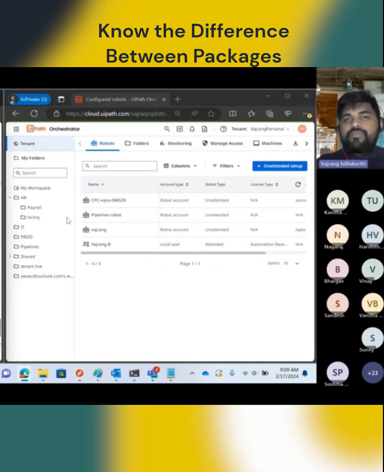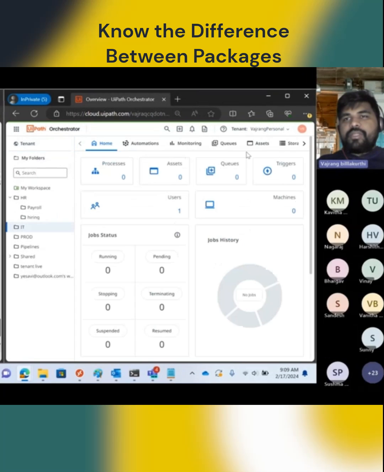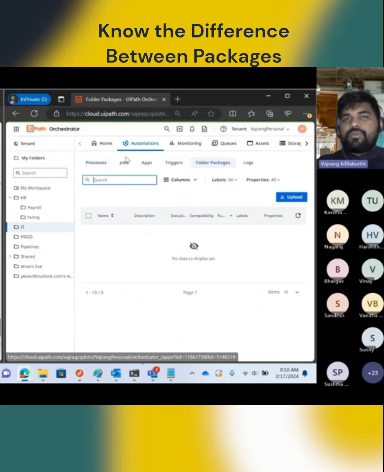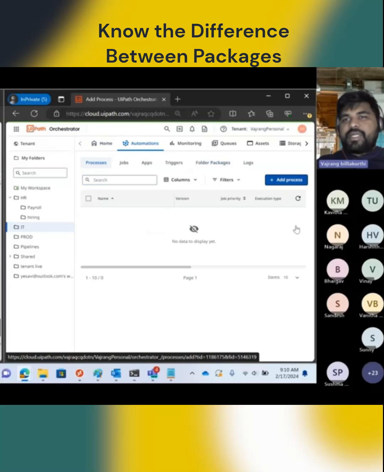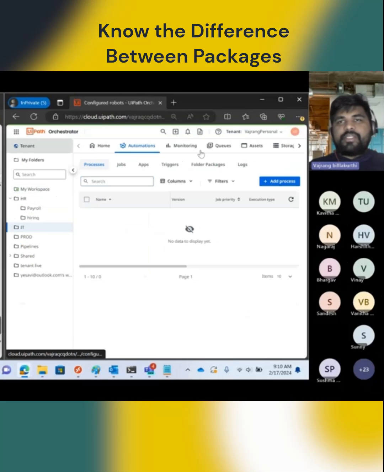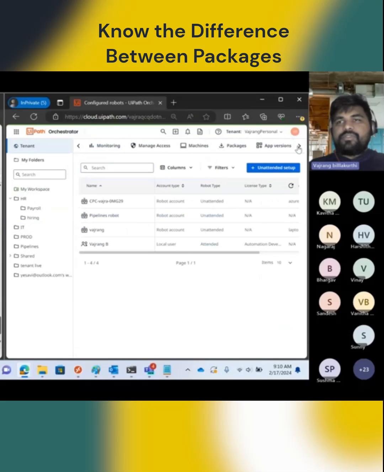Okay. But if you see here in the IT department, we have enabled folder packages in the automations. So let's go ahead and try to add a process in the packages. There are already a few packages of mine in the tenant, if you can see over here.